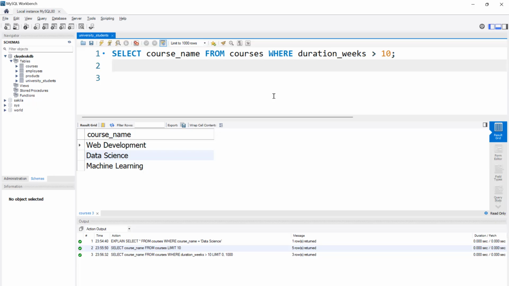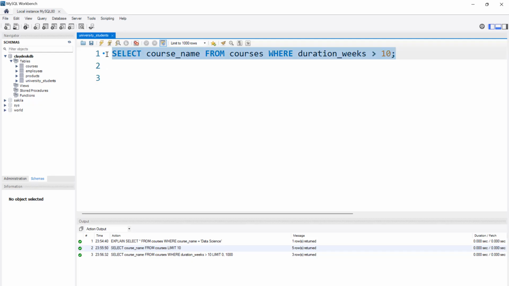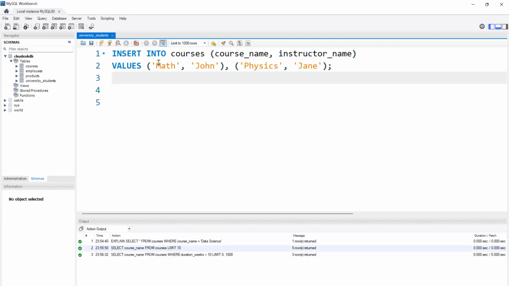Let's quickly demonstrate another one. Another technique is bulk insert, so we can do batch processing. Let me close this and demonstrate that as well. We need to avoid entering single rows. Instead, we can do INSERT INTO, for example, the courses table, course name, instructor name. The values could be math, which is the course name, and then John, physics, and Jane. This is how you would do multiple or batch processing. It's much faster and more efficient.